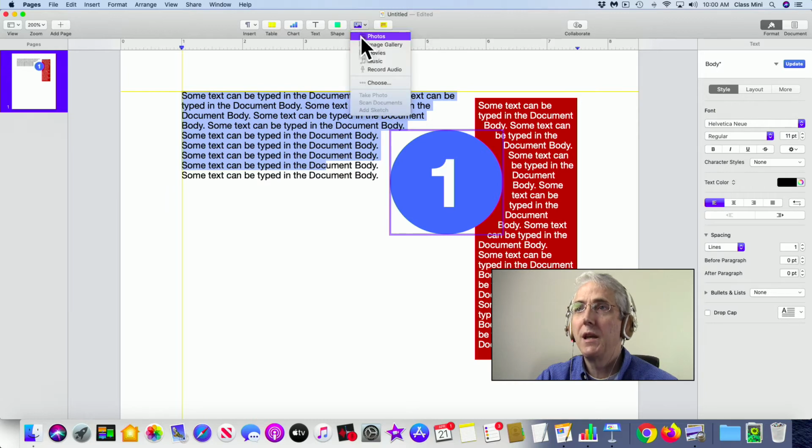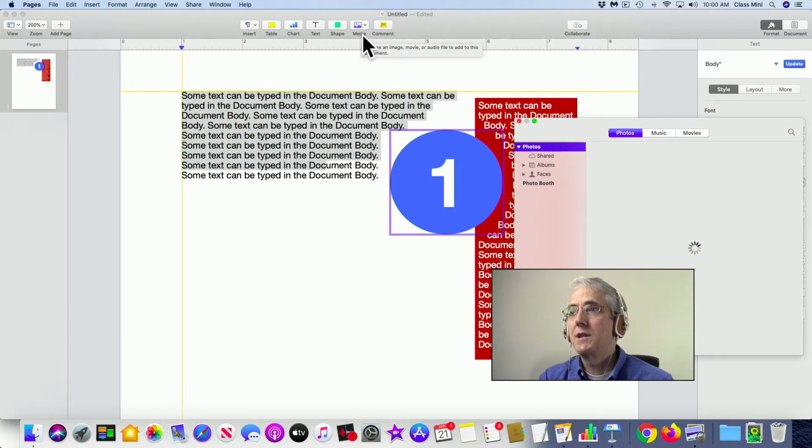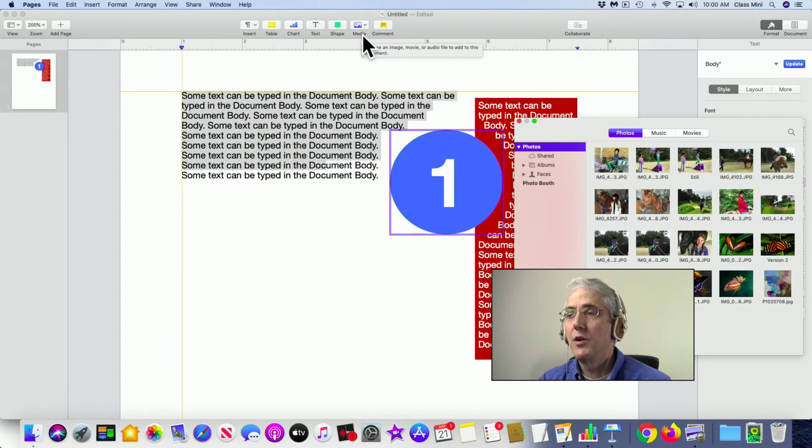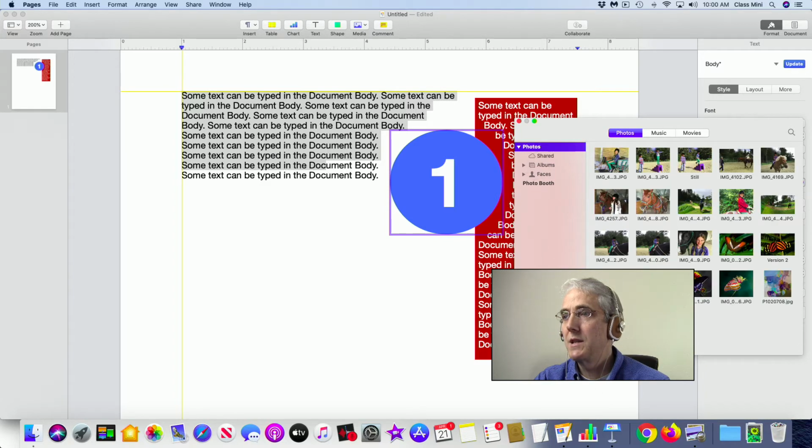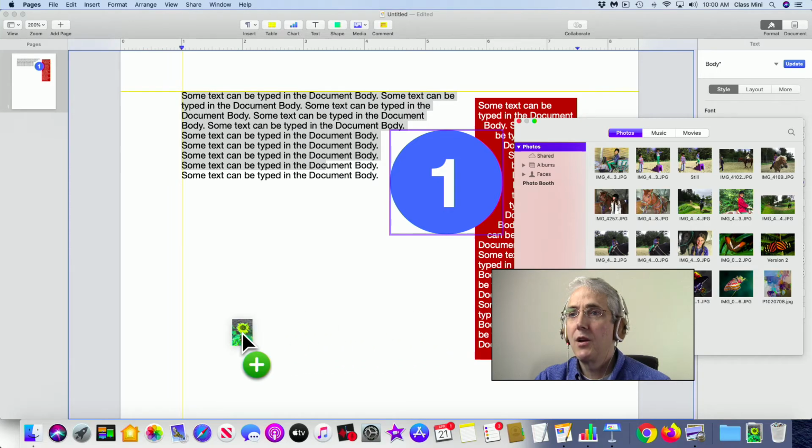I'm going to go over to Media, and I'm going to click Photos. What this does is it opens kind of a miniature version of your Photos app, the app that has the little flower on it down here in your dock. This is a very tiny little version of it. It'll have all your albums, any organizing that you've done. It'll even have some of your shared things. So you've got basically a shortcut to these things. Maybe I want this sunflower. I can take it and just drag it over into the document.